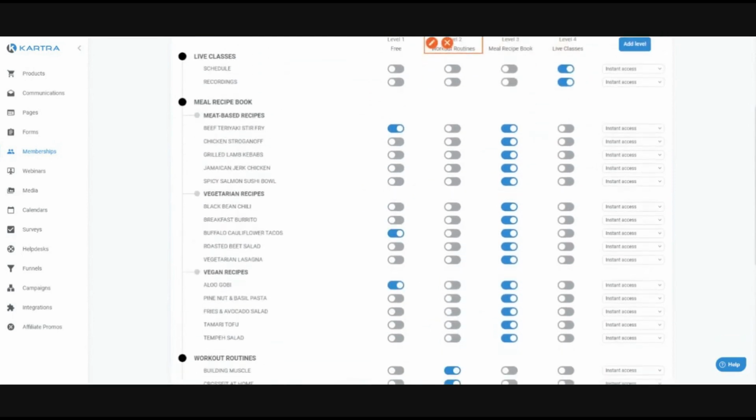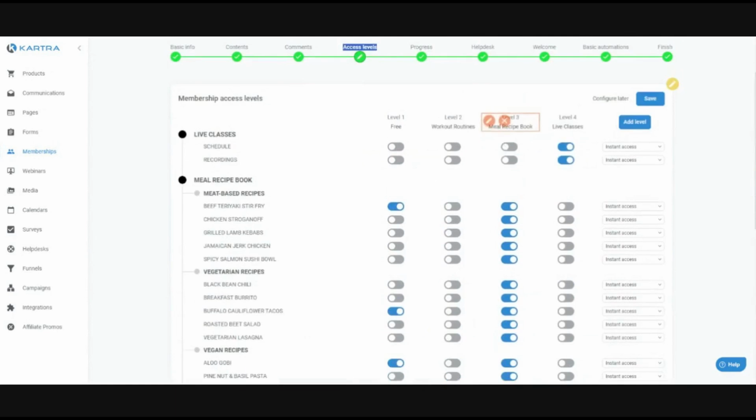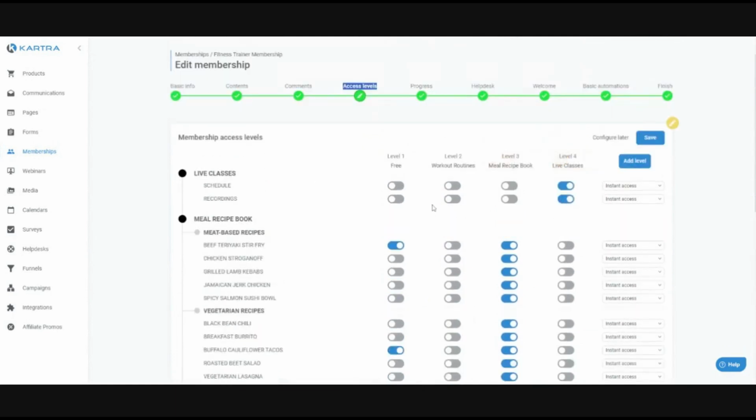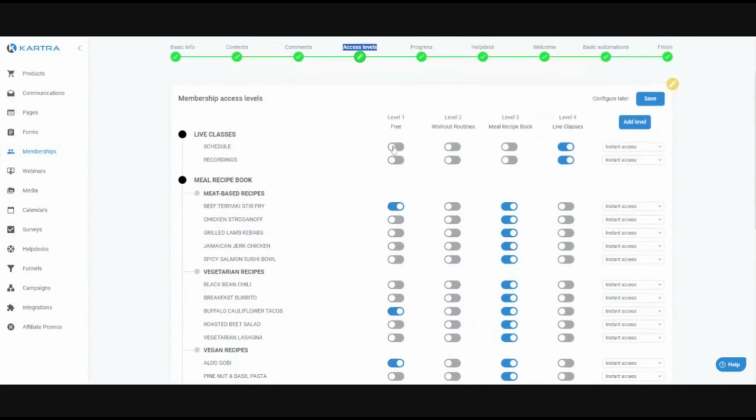And you'll see my workout routines level only has access to the workout routines and the member community, right? The recipe book only has access to all of the recipes. The live classes only has access to live classes. So that's why it's important to build out all of your content first, so that once you get to this step, you can designate where all of that content belongs within your access levels.